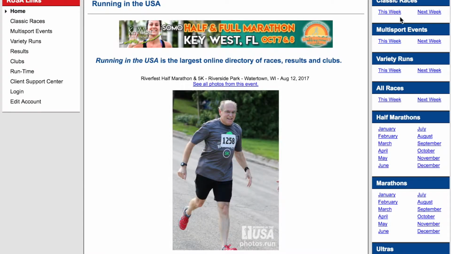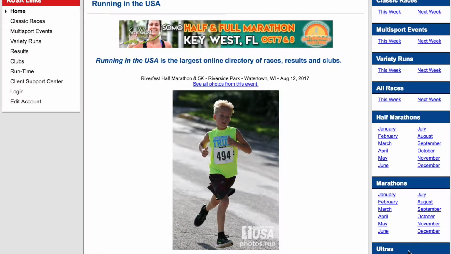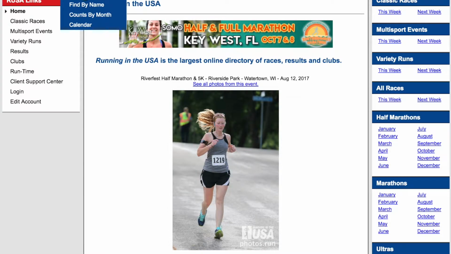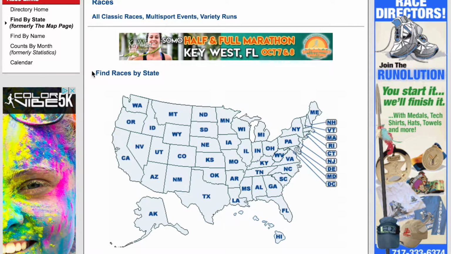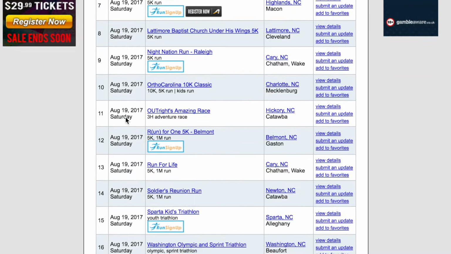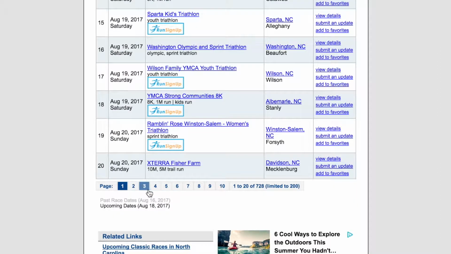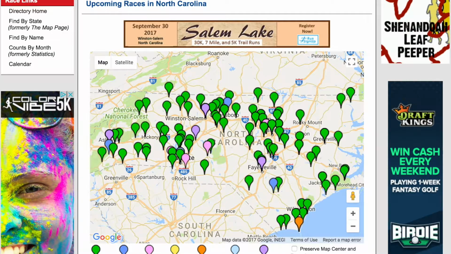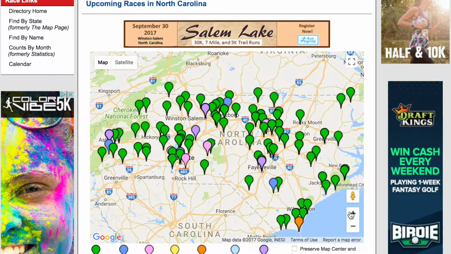But as you can see over here, you've got all kinds of different categories that you can use to narrow down your search. I like to search by state. So you've got the US here, and narrow down by North Carolina. These are all August races in North Carolina. You can see you've got 728 just in North Carolina. Okay, wow. Yep, tons of races.